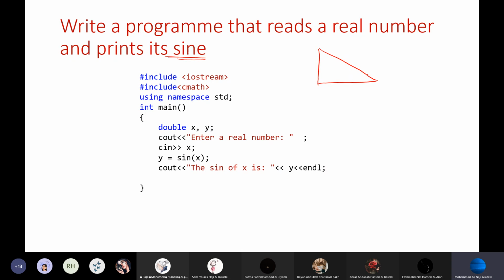Here, for example, you have this theta. So sine theta equals this one divided by this one. If we call this y, x, z, it equals x divided by y. And cosine also, tan, we have cotan, secant, cosecant. All these trigonometric functions are available in CMath.